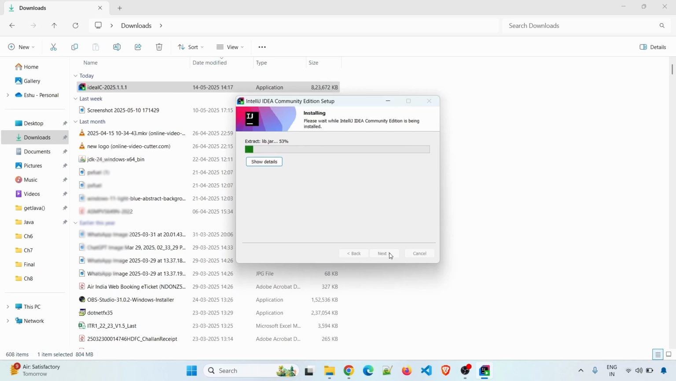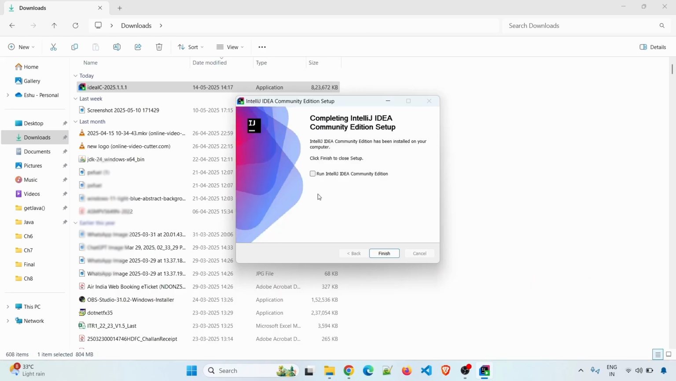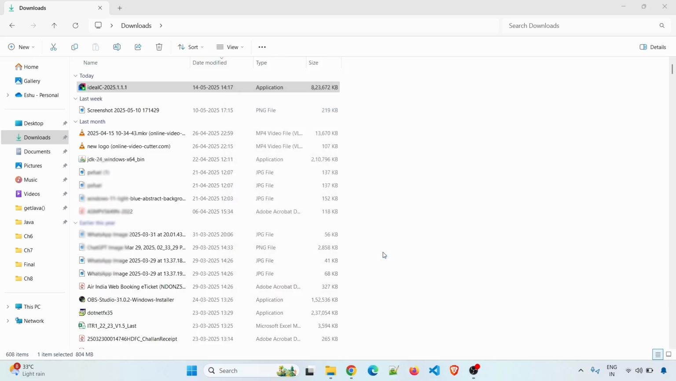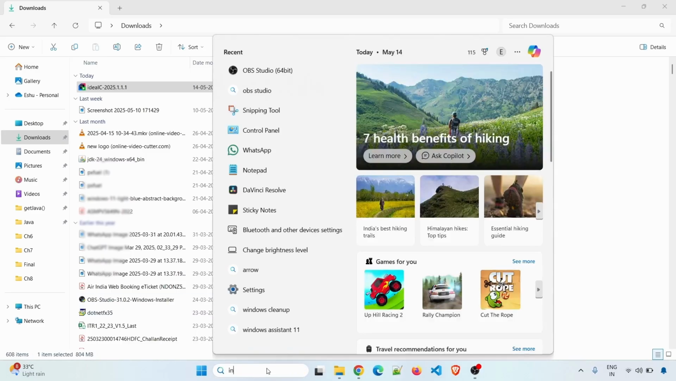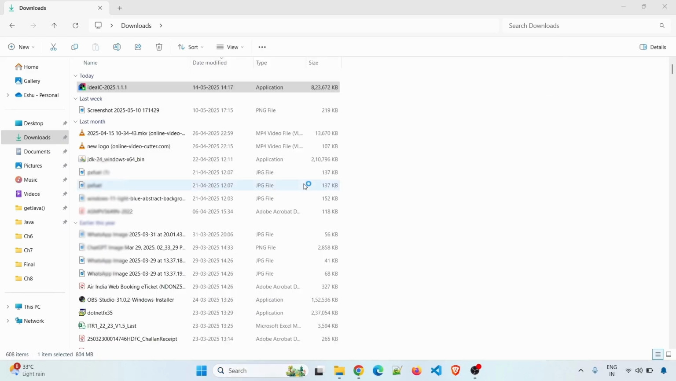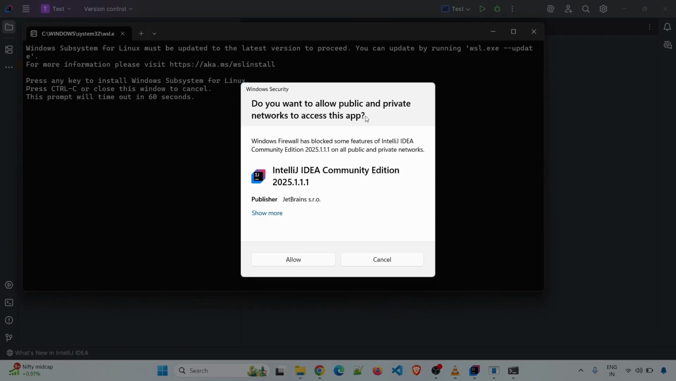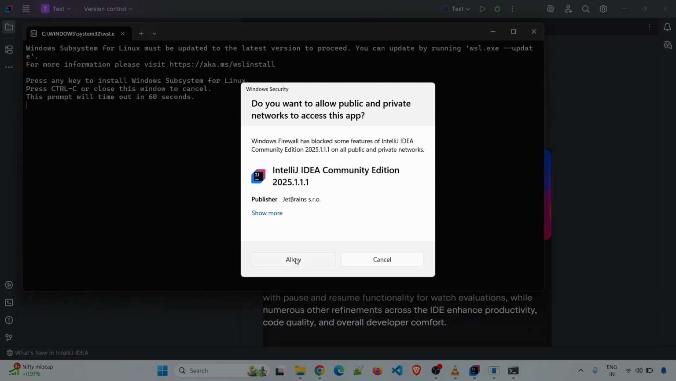We will wait until it gets finished. So here we can see the installation is complete. Just click on finish. So now we can just open IntelliJ IDEA Community Edition. Let's open this. So IntelliJ has started. We'll just do allow.